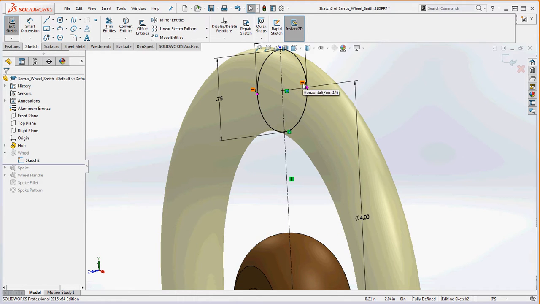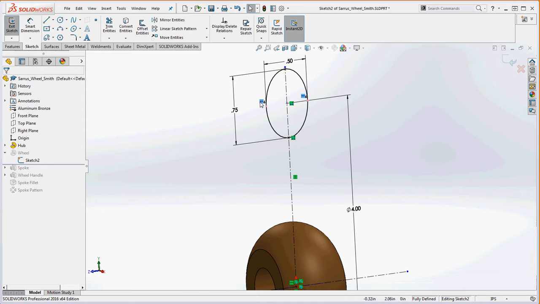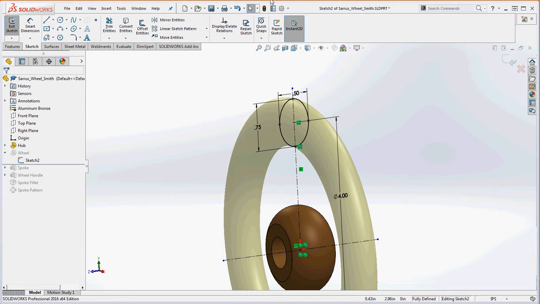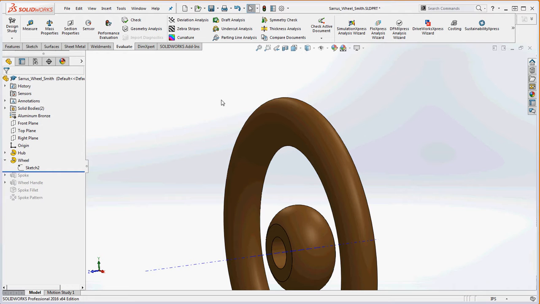You have a horizontal relationship between these two points, which is okay, but if you actually take that out, I don't even think you need that. Maybe because of the redundancy, it didn't like that, but it seemed to resolve itself okay here. So let's go ahead and do that.